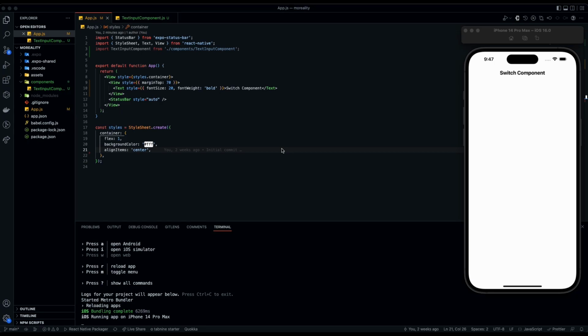This is your channel for React Native content, and in today's tutorial I'll show you a simple example of how to implement the switch component with several variations, including a custom switch component implementation.